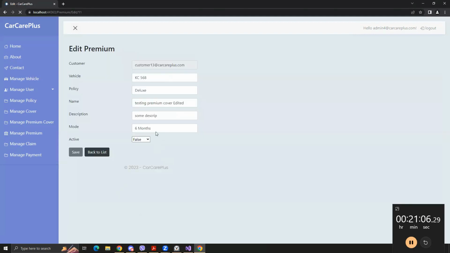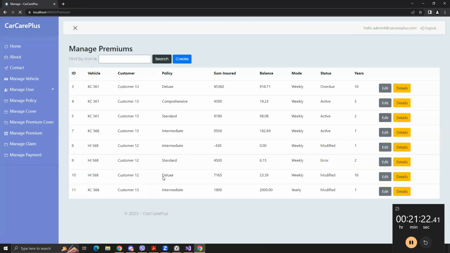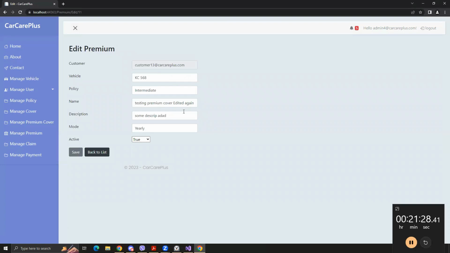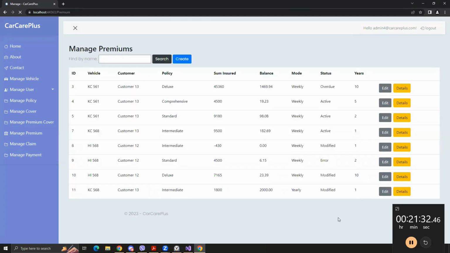Edit it again. Let's say some text. Let's say yearly. Let's give it true. Let's change this to intermediate and save. Yeah, if I click details now, I can see the details quickly as well. So this has been updated as well.